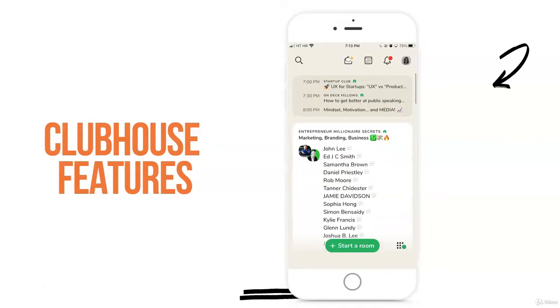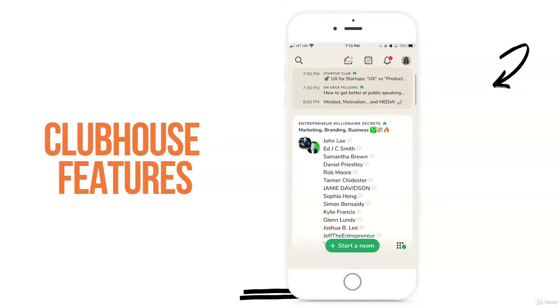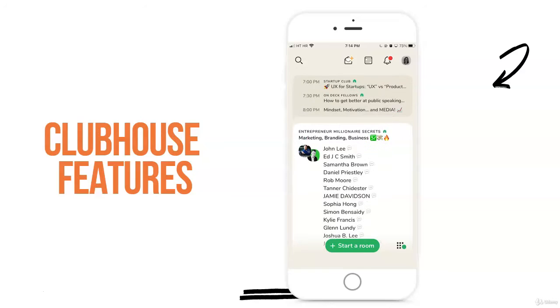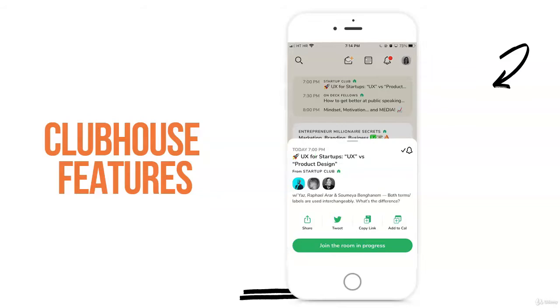At the top of the app, there are reminders, or I should say scheduled rooms that will happen that day based on your interests. So at 7 p.m., 7:30, and 8 p.m., there are a few rooms scheduled. By clicking on any of these, you will see who the speakers are, what the topic of the room is, and when it starts.